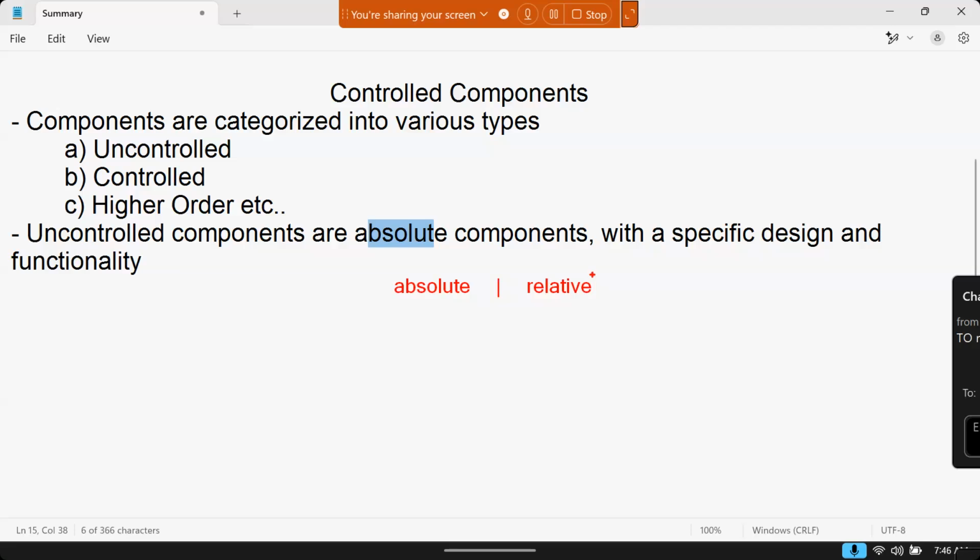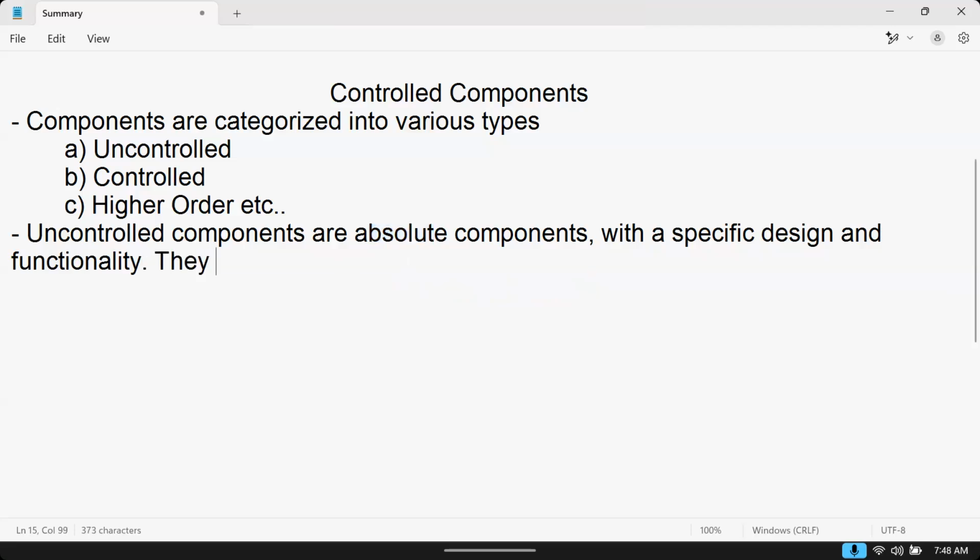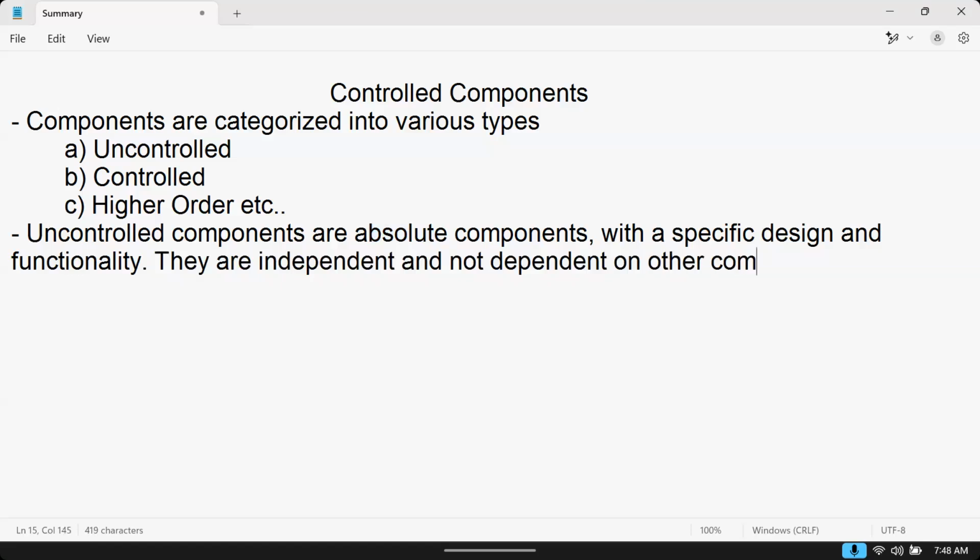So they are independent and not dependent on other components in design. So these are uncontrolled components.